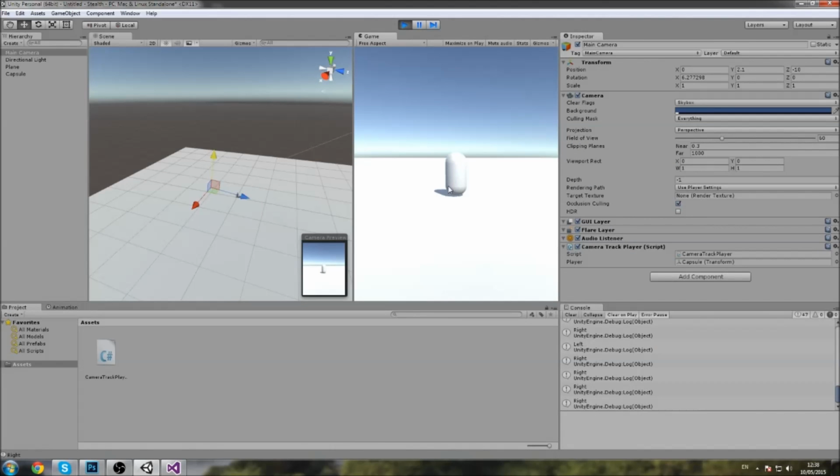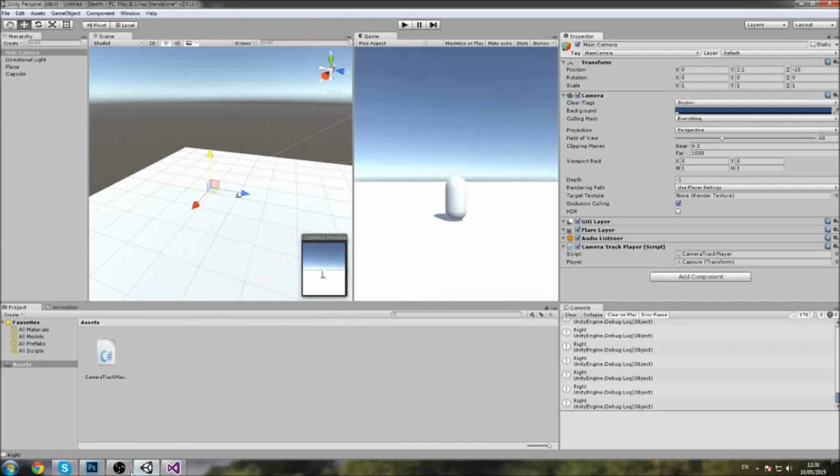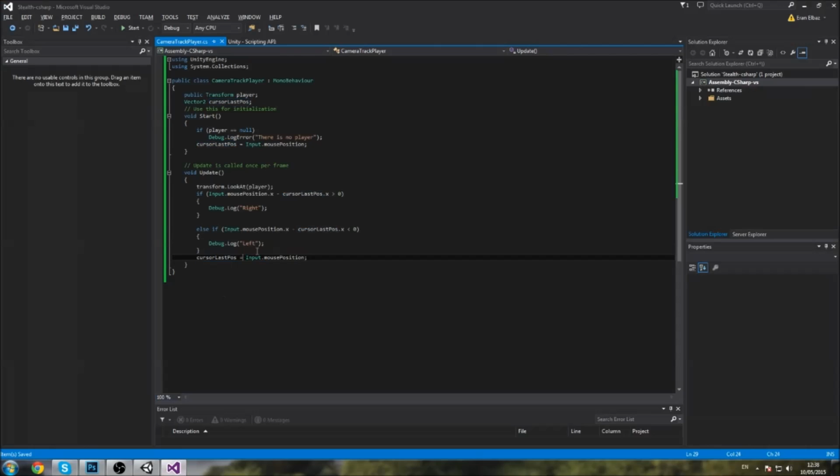Okay, now we stopped. You see at the console there is nothing. Okay, and we're going to the right, and it's working. To the left, it's working.